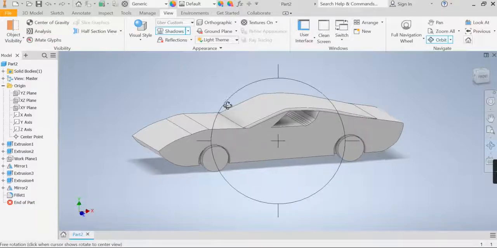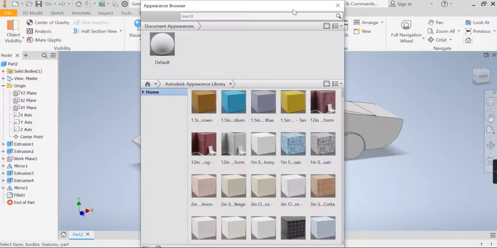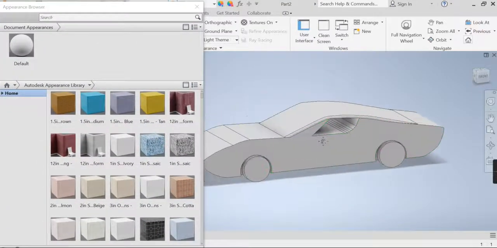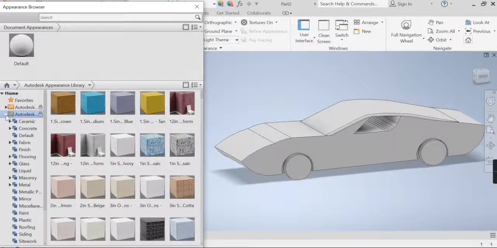So for the basic process, what we're going to start off by doing is looking at our materials. To do that, we're going to click our colour wheel at the top. Let's drag this to the side, move our car. Then I'm going to expand the home arrow here and then expand the appearance library.